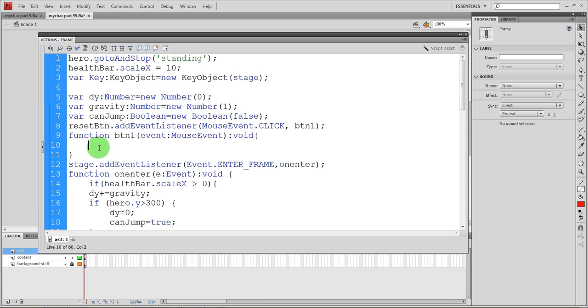And over here we're going to define what we want it to do. The first thing is our energy bar. We want that to be reset. I called it healthbar, so I'm going to type in healthbar with a capital B dot scaleX equals 10 and semicolon. What that did is when that button gets clicked, your health bar will reset to 10.